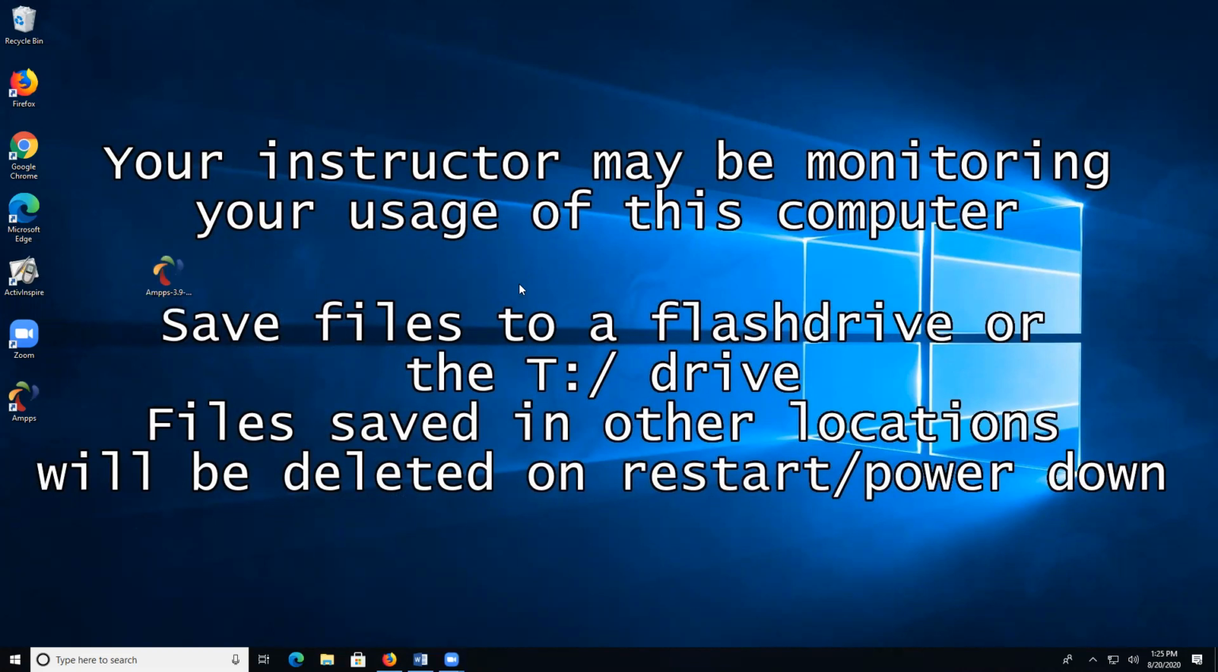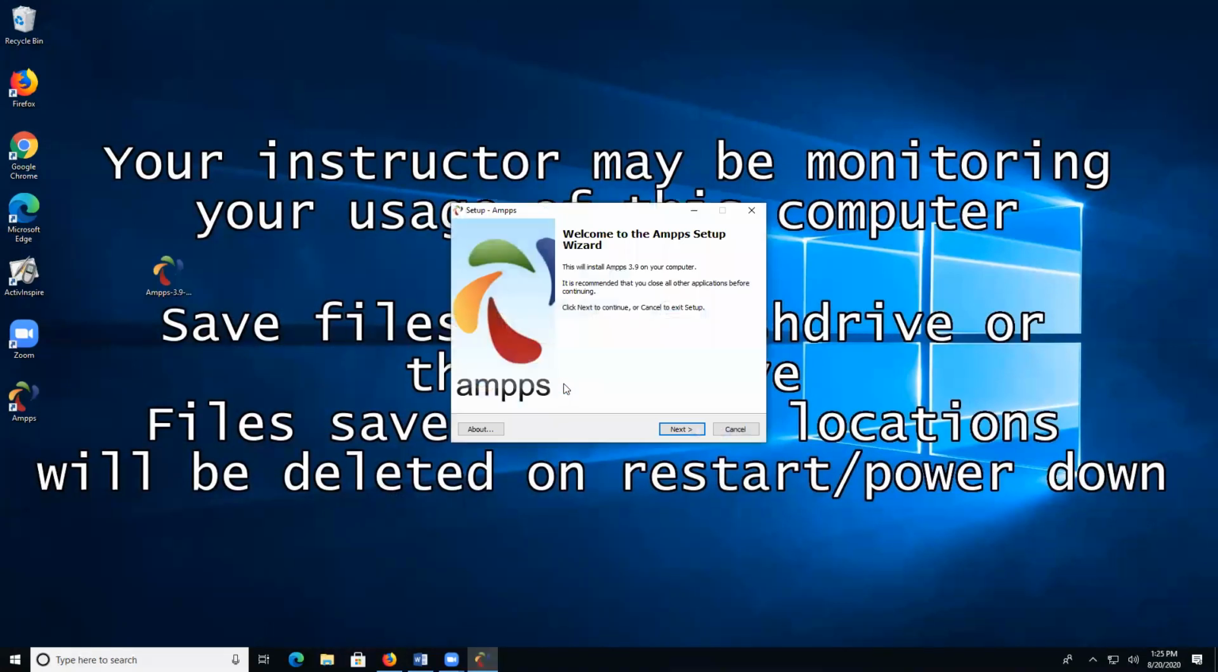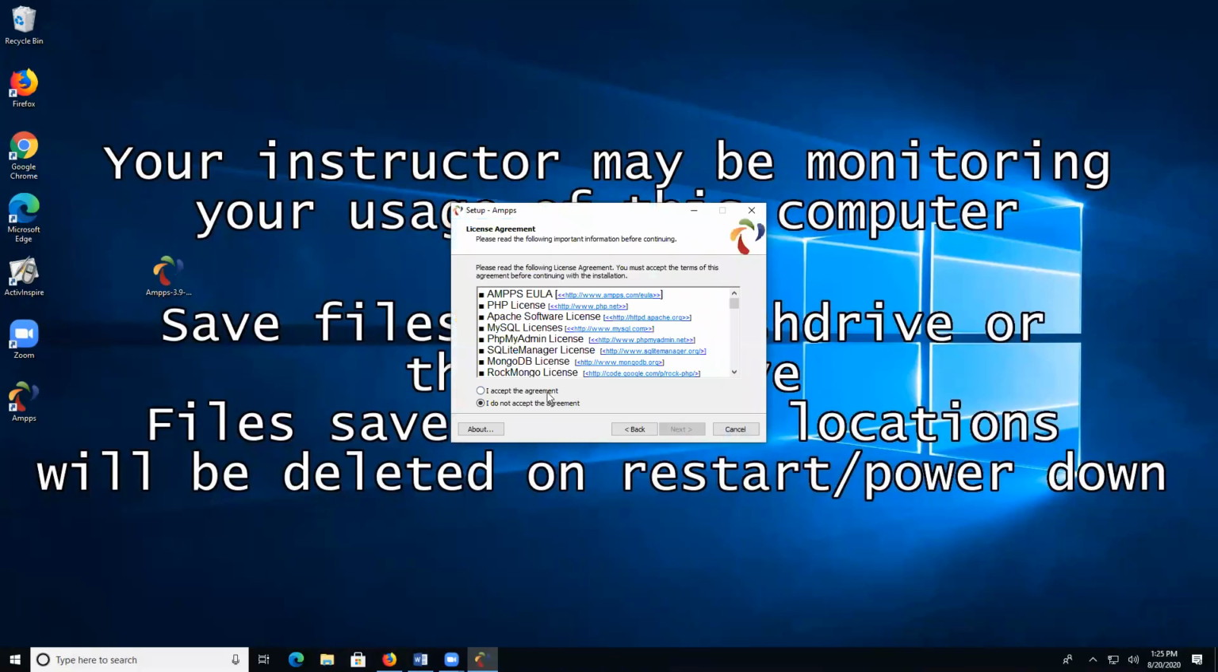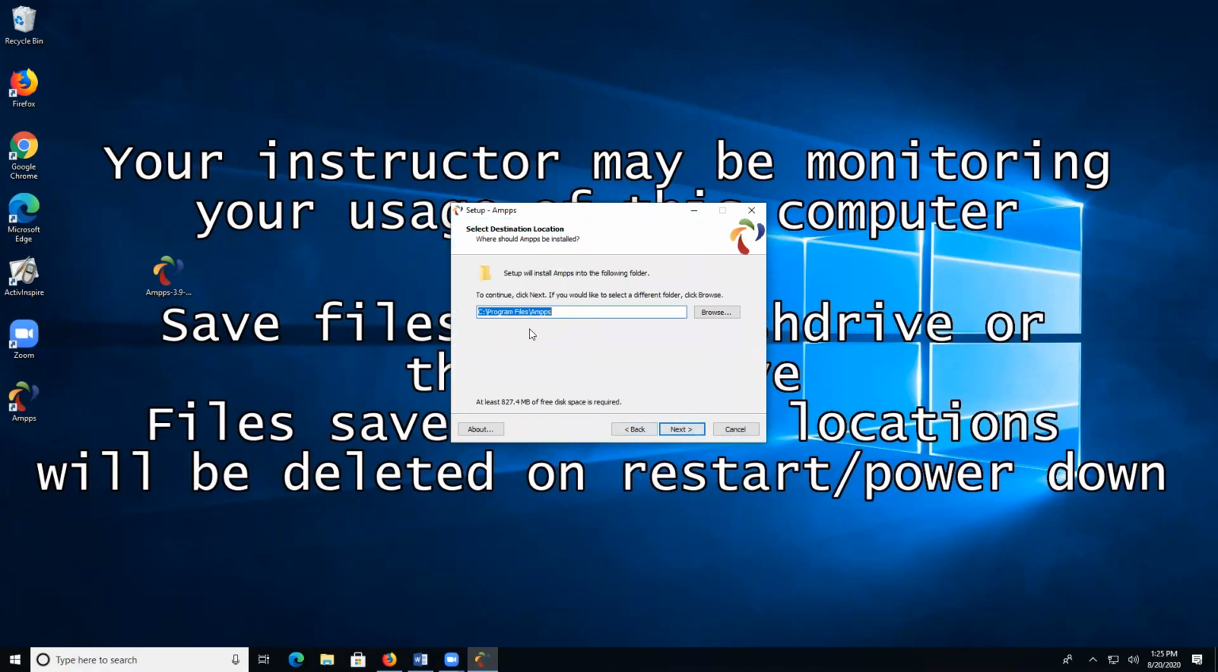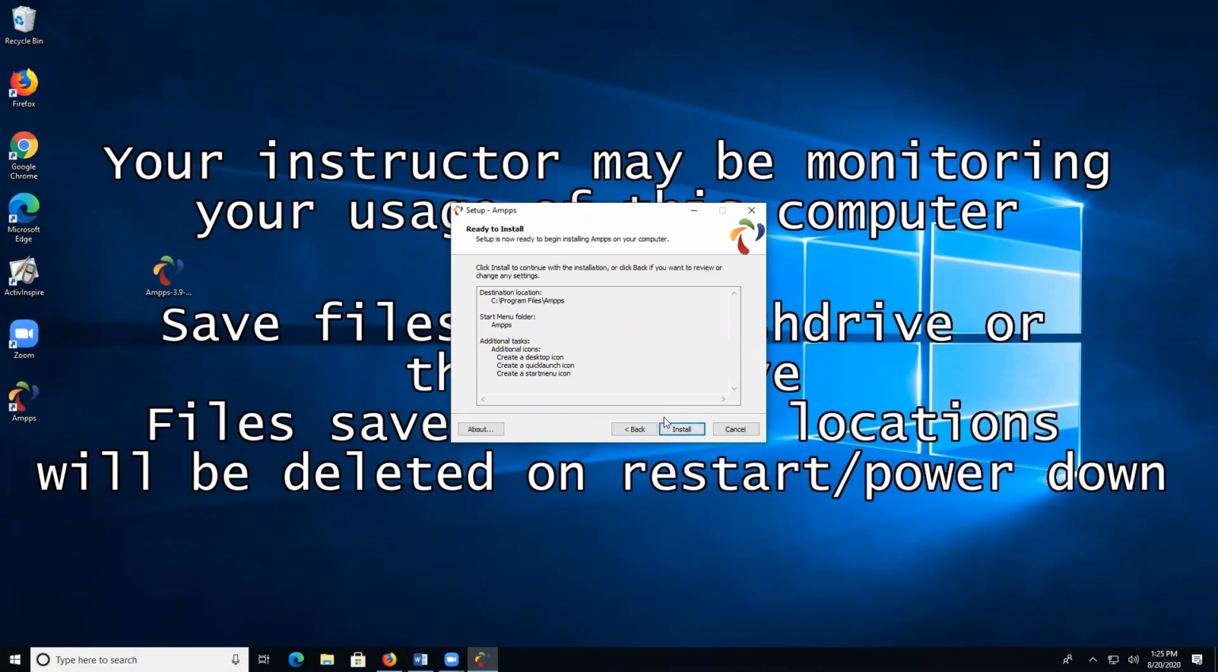I'm going to double click on it here. It gives me some warnings for my computer, not necessarily yours. And then I'm going to accept the agreement and click on next. I'm picking this location. You can choose wherever location you want to put it. Then install. It's going to take a couple minutes.